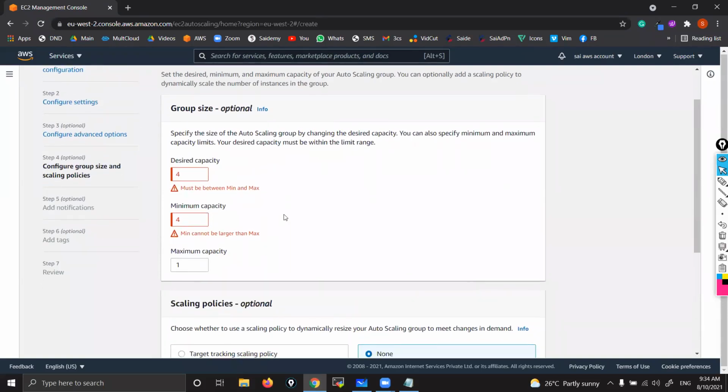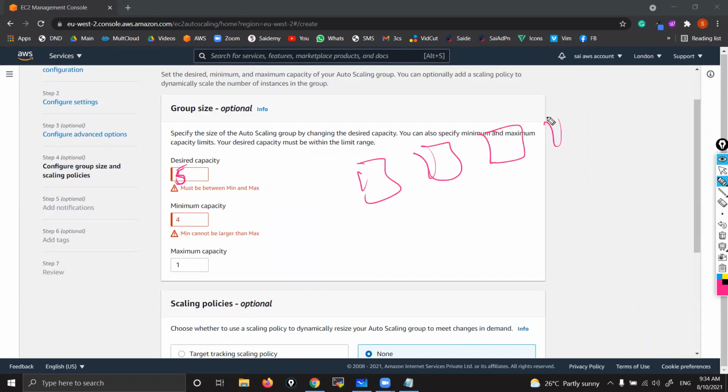I'm giving 4. Desired and minimum also 4. So if you give 5, when you create auto scaling, then immediately you can see 5 servers. Because always auto scaling will try to make sure that you are having desired number of servers. Okay, I'm giving both as 4 only.